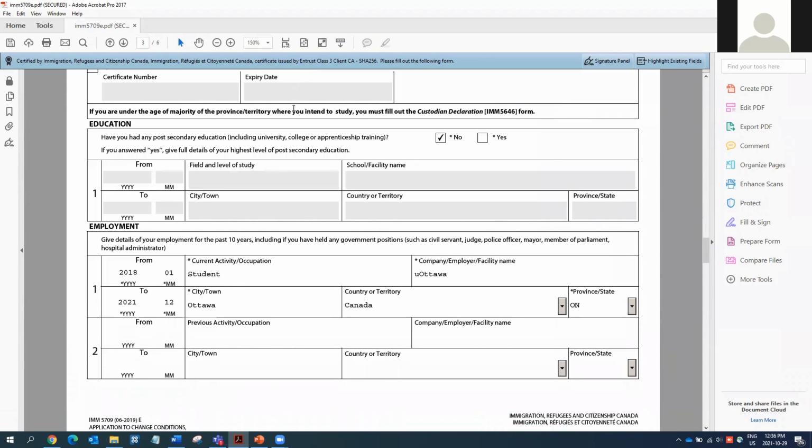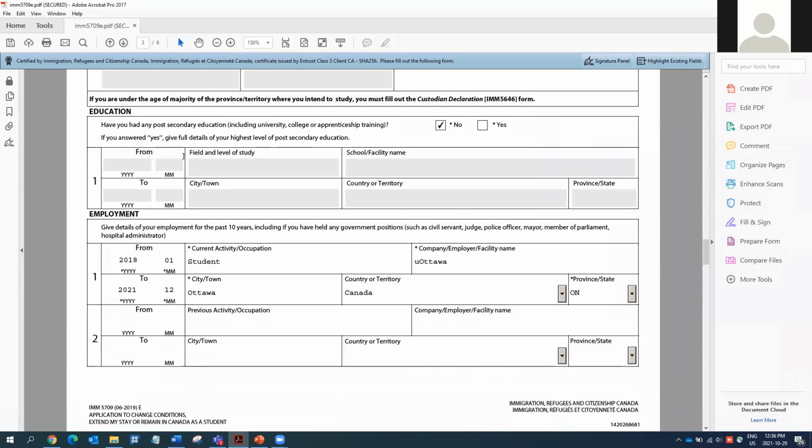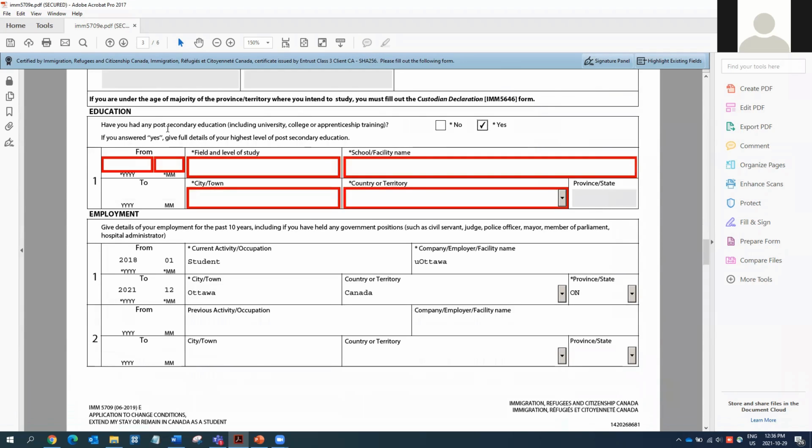This is for Quebec, so you can ignore it. And then here, education. Have you had any post-secondary education? If you're extending your study permit, that means that you've already started your studies here at U Ottawa. It doesn't say have you completed any, it's just have you had any. So feel free to put what you've done so far.